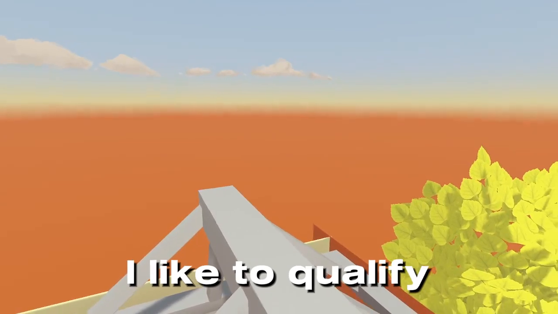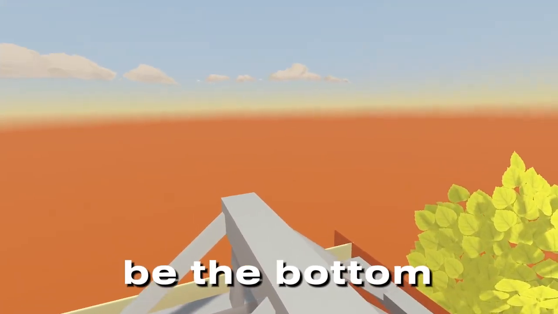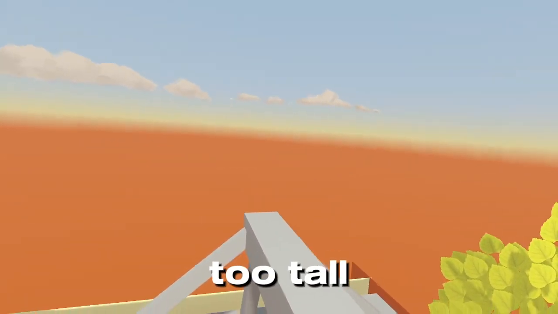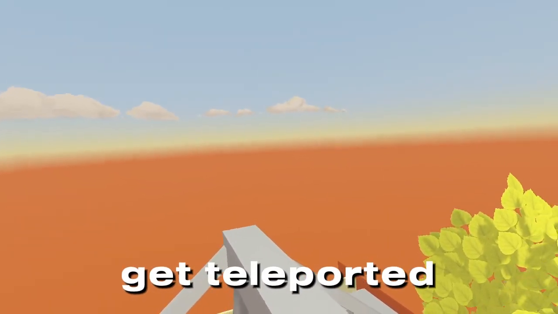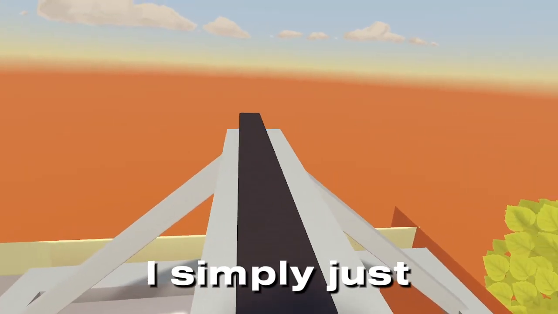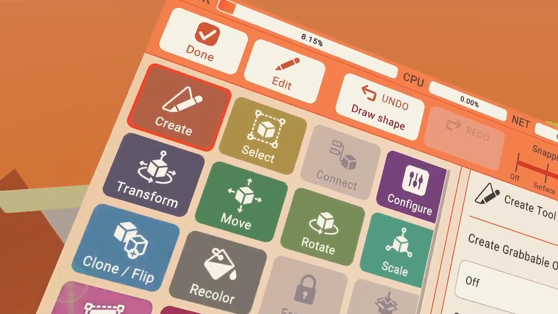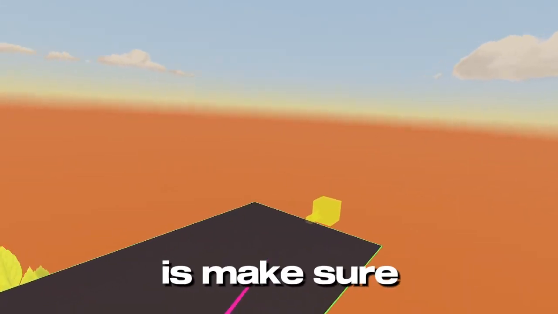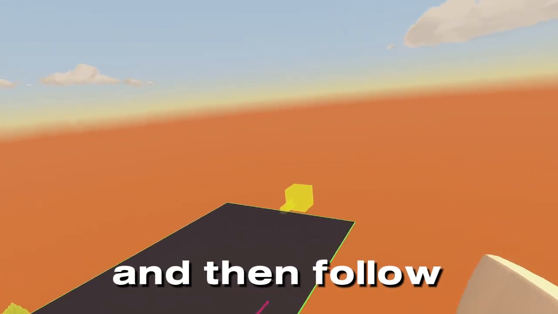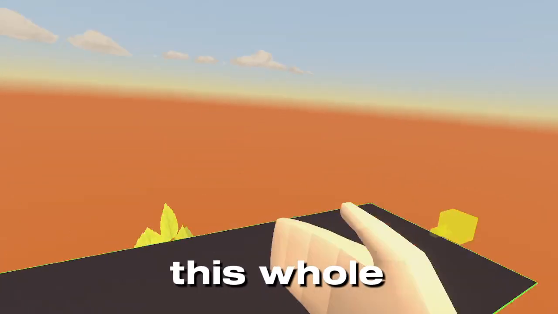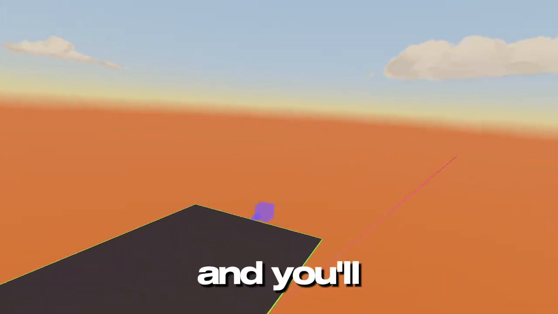Now, a good basis I like to go off of for the floor would definitely be the bottom of this ledge. It gives you more room in the room that you're building, and it also means if someone's too tall or if you jump too high, you won't get teleported back down to the actual dorm room. I simply just build something like this. One tip for doing this as well is make sure to manipulate it up and then follow up. Don't drag and follow it up, because once you get teleported back, this whole thing will just collapse right back down to the start and you'll lose your progress.